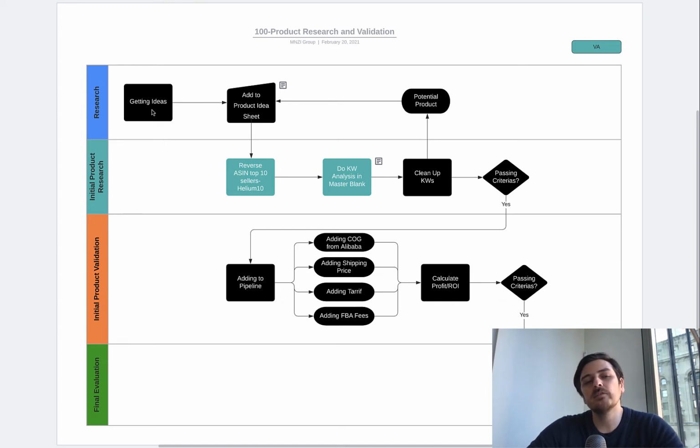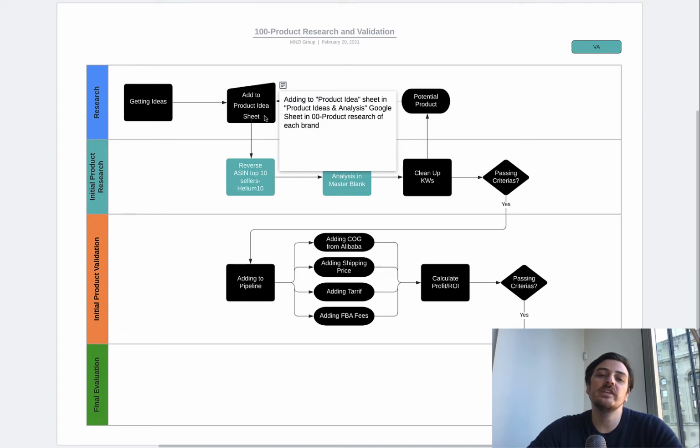What is happening for me is that the ideas go to a sheet called product idea sheet. And as you see here, there's a note mentioning where the sheet is, which Google Sheet, and also which folder. I can also add a link, but the reason I'm not having a link is that I have multiple brands, and for each one, I like to have them separate, even in terms of ideas. I have a folder called product research for each brand. So all the information related to that is in that folder.